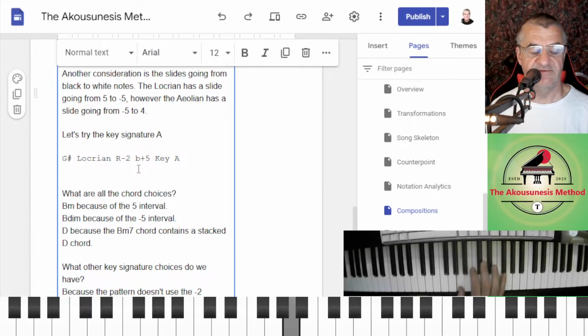Key of A. That's the key of A. Locrian in the key of A. We're just starting on G sharp and ending on G sharp, but visualizing the key of A still. And then we're just removing the -2, which is the A note. Oh, wait a sec. I've already added that in too.